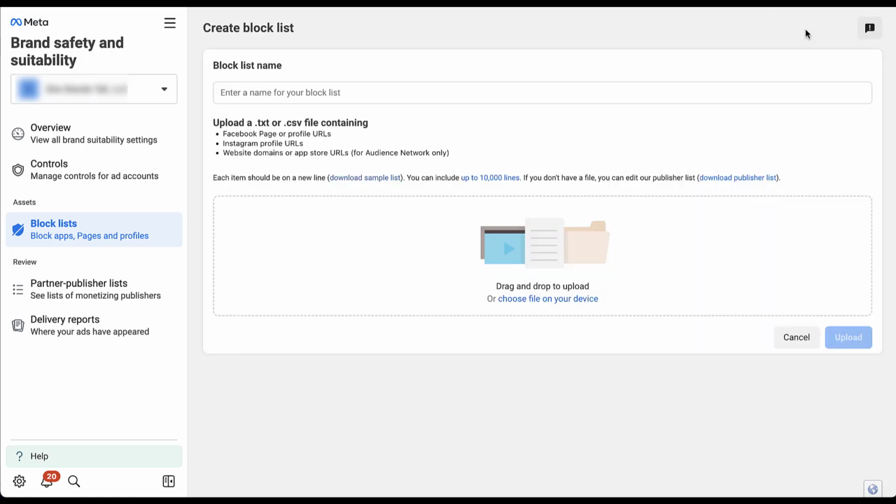Once we do that, we can give our block list a name. Again, this is never a good name. Make sure that you have something in here that makes sense. But then we get the formatting for the block list that we need to have, which is a TXT or CSV file, and it includes the URLs for the Facebook pages or profiles, Instagram profiles, or the website domains and App Store URLs. Luckily, this is one of the easiest formatting upload files that we have in all of digital advertising.